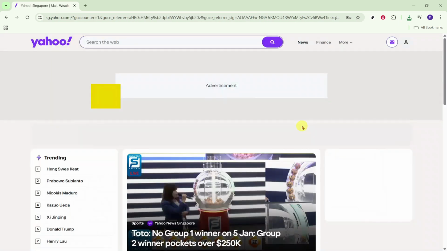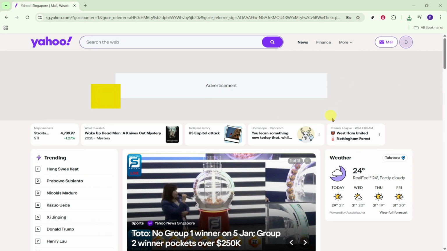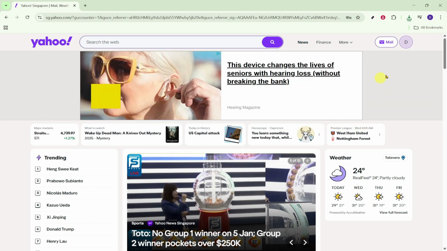If Yahoo asks you to verify your identity, simply follow the on-screen instructions and you'll return to the home page when you're done. Once you're signed in, head to the upper right corner again and click Mail. You may see Mail listed more than once or as an envelope icon. Click it to open your mailbox.